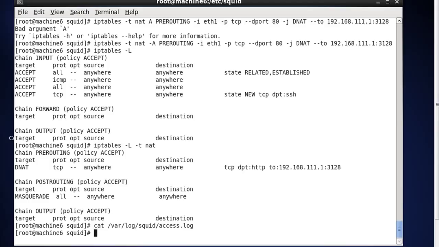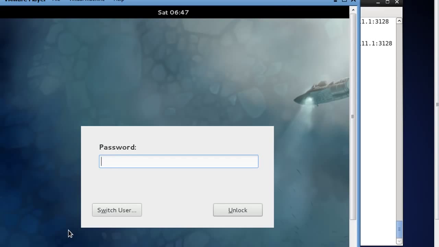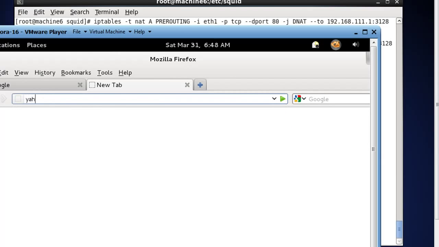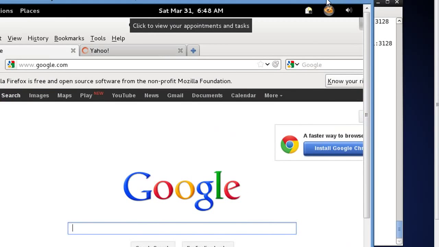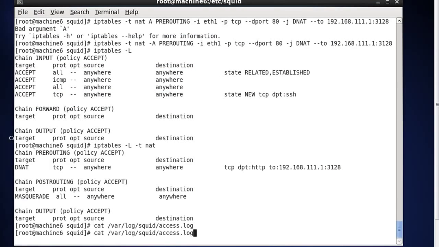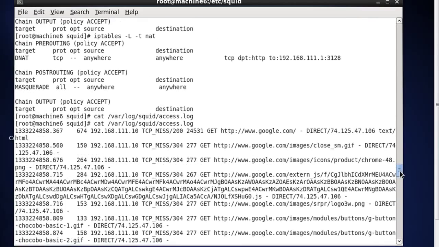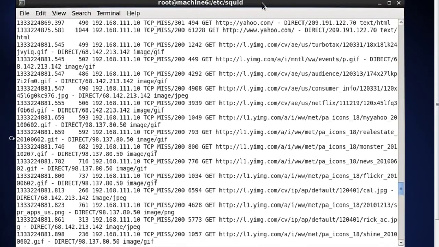But what we'll do is now we'll go to our Fedora client and we'll put in our password, and we'll refresh this page and maybe even open up a second page here. We'll go to Yahoo. All right, there's Yahoo. So our client has picked up the page through the router, and now we'll cat that log again, and you can see that Squid is receiving these requests and transferring those requests, so it's working. We are directing and NATting traffic to our Squid server as a transparent proxy, and it's forwarding the data.